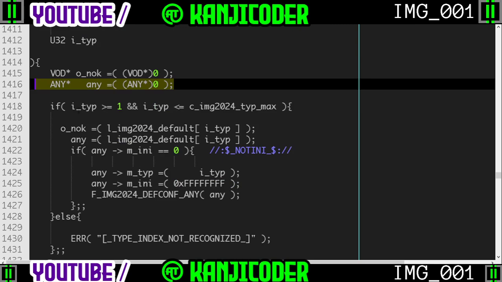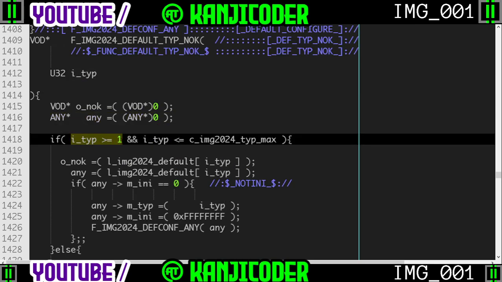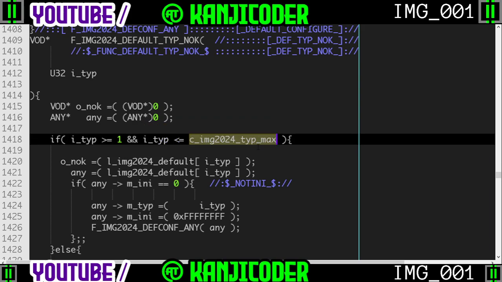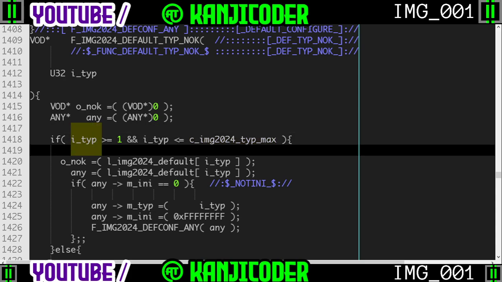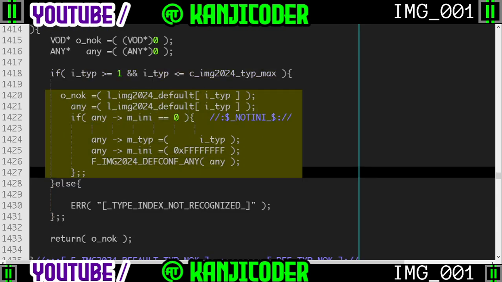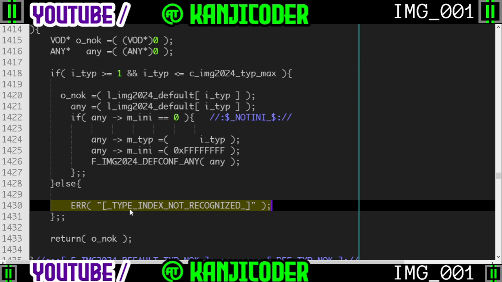All right, let's go look at what we have here. So if the input type is greater than or equal to 1, because all filters are 1 indexed, the first filter is the nothing filter, and it starts at filter index 1. So if the type is greater than or equal to 1, and the type is less than or equal to the type maximum, so we have 3 different filters, then input type can be 1, 2, or 3. Okay, so if we have a valid type index, then we're going to do some logic here. And if we don't have a valid type index, we're going to say type index not recognized.